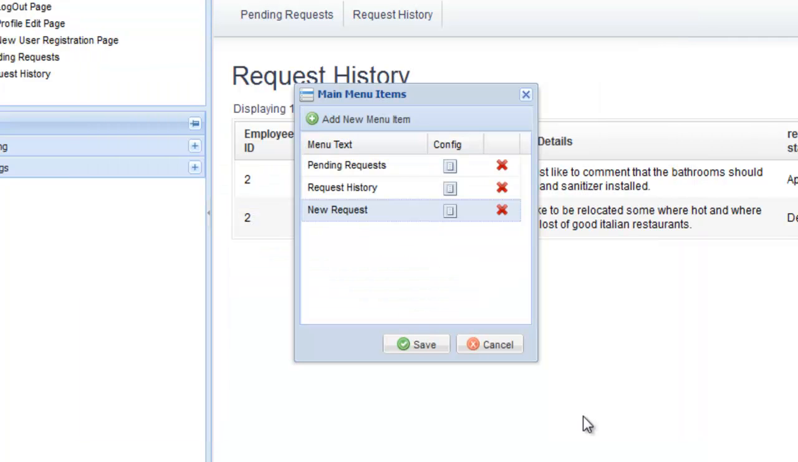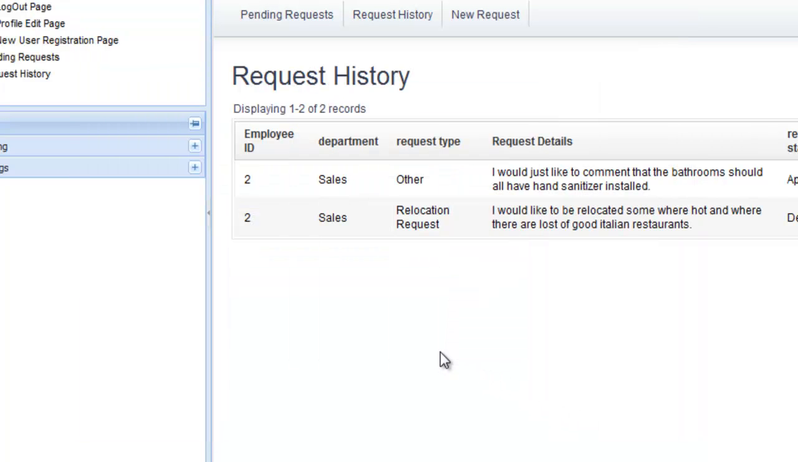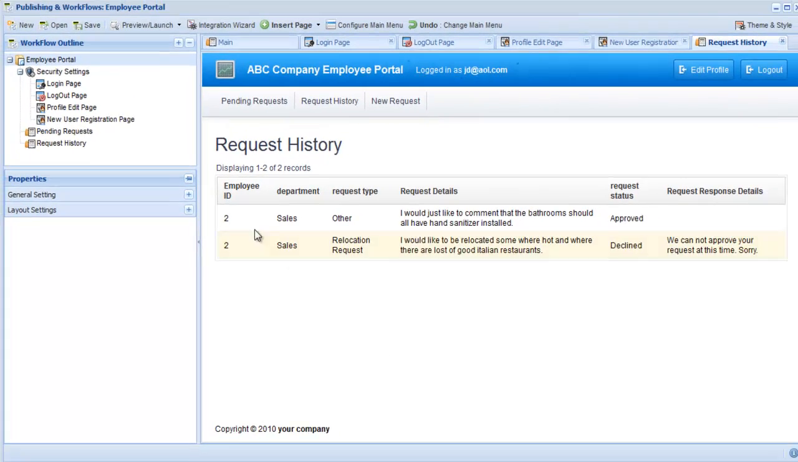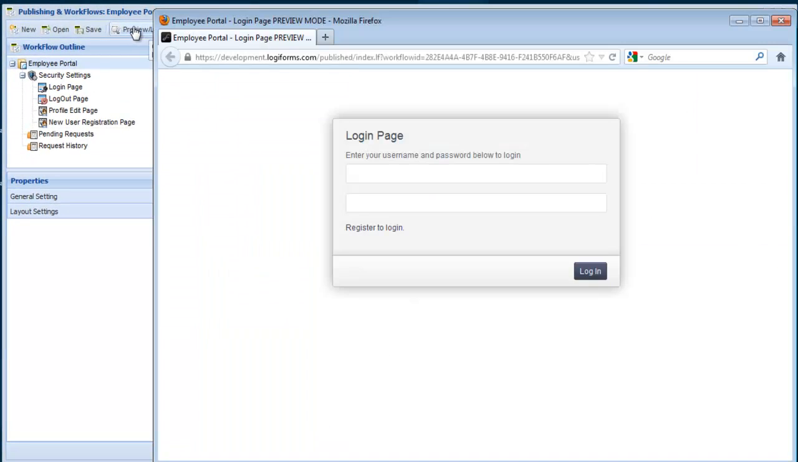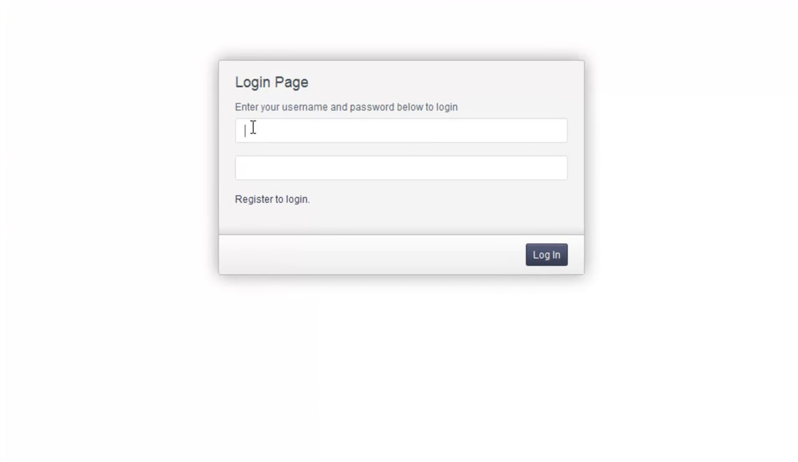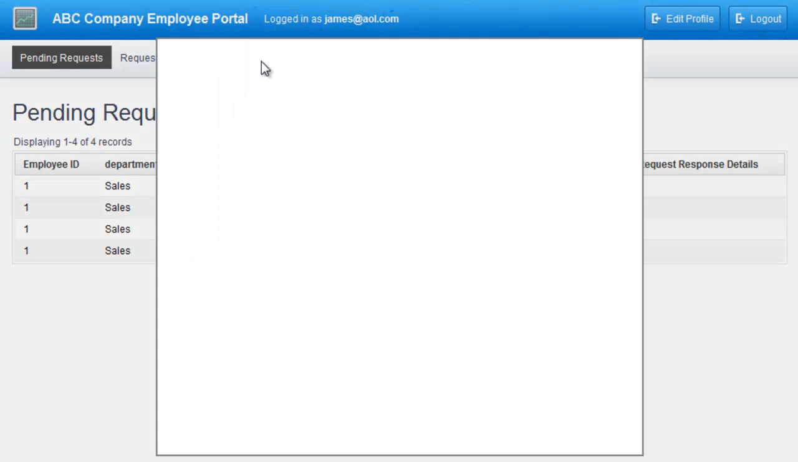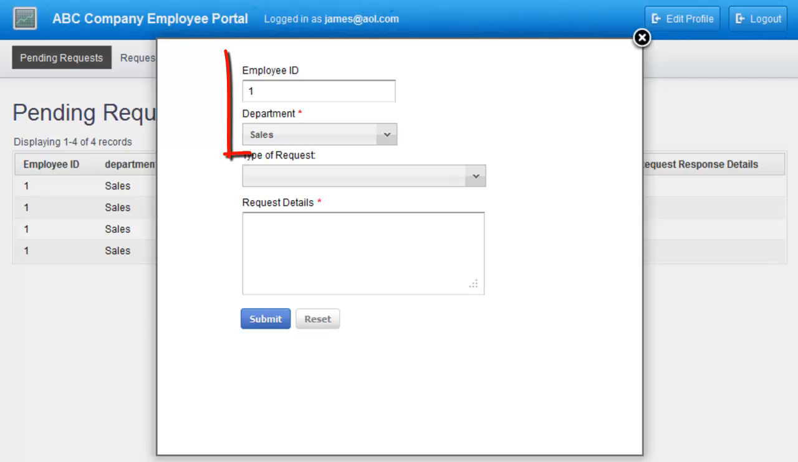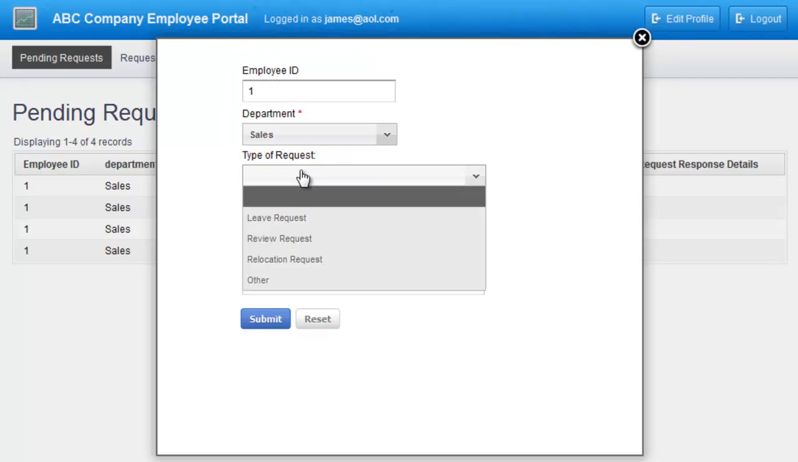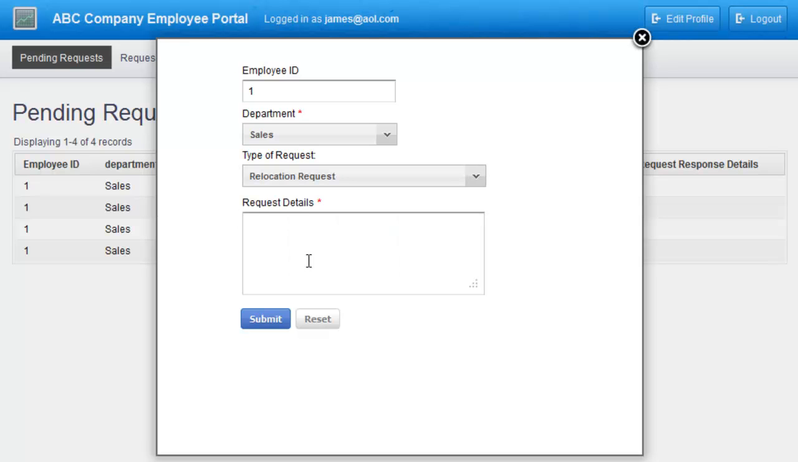The new menu item is added. In order to test it, we need to generate a preview. After logging in, we can now click the Make Request button, and our form opens up in a lightbox. You can see the employee ID and department are pre-populated. When we're ready, we would set these fields to hidden on the form. After a request is made and submitted, the window closes automatically, and the new pending request is shown.